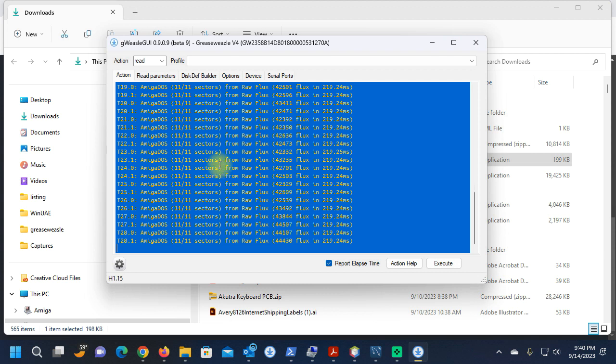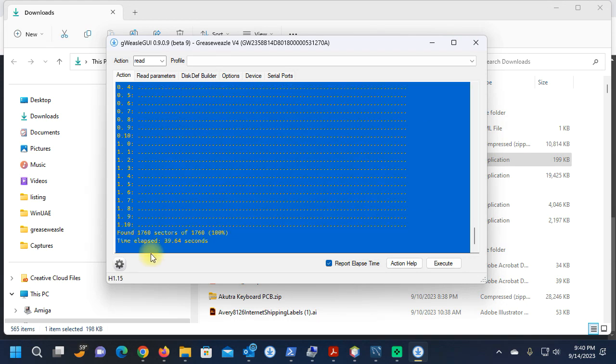And in this way, we could read all our Amiga DOS disks into ADF files and back them up on our Windows PC. So we report the elapsed time of 39.64 seconds. So that was pretty fast.